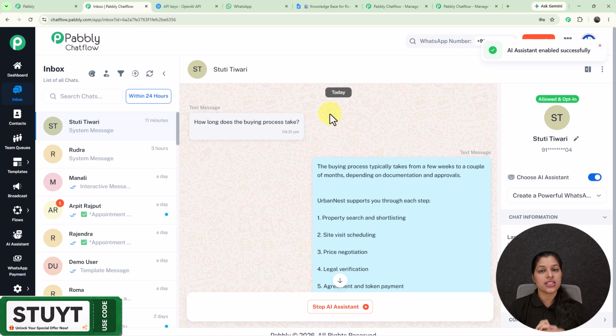So now you have seen how you can create a WhatsApp AI assistant which is going to eliminate all the manual conversation between you and your clients. And this is going to save a lot of your time and resolve all the queries of your customers without you typing even a single message.